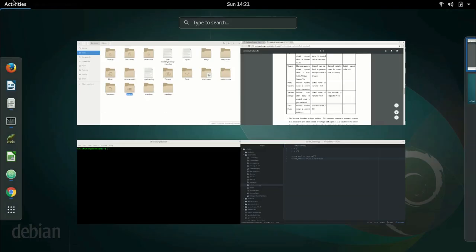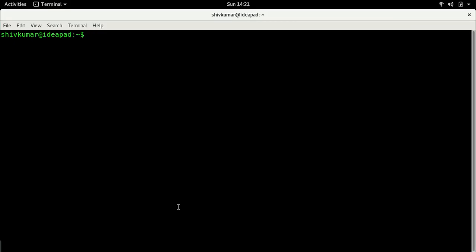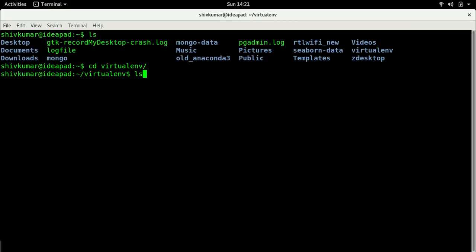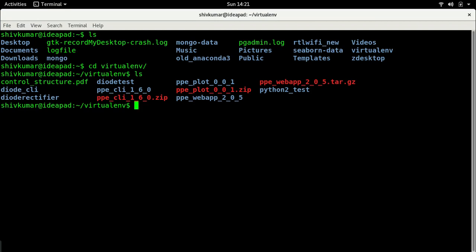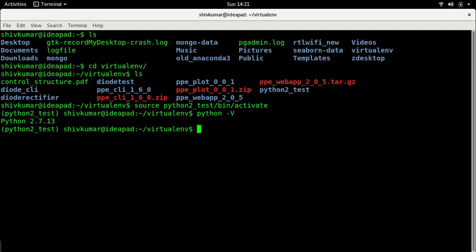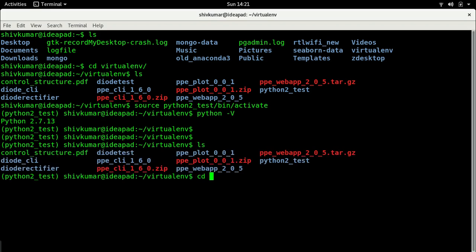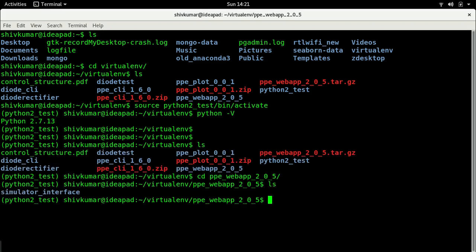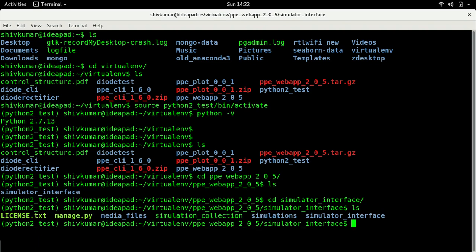So now let me go over to my command line, and I'm in my home directory. I go into virtual environment. This is where my environment is. I first have to activate my virtual environment, so that is going to be python to test in activate. So now I'm in my virtual environment. Let me just confirm I have the right Python version. Yes, I do. Now I will go into this directory which has my simulator. I'm using the web application, and the web application is a Django interface, as you might know. And I will launch this server.